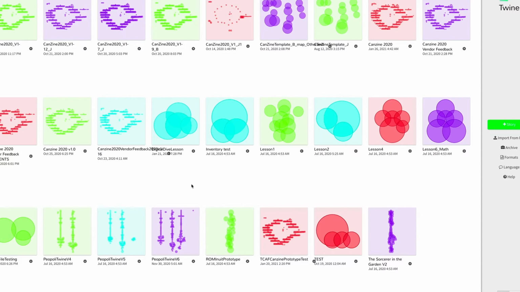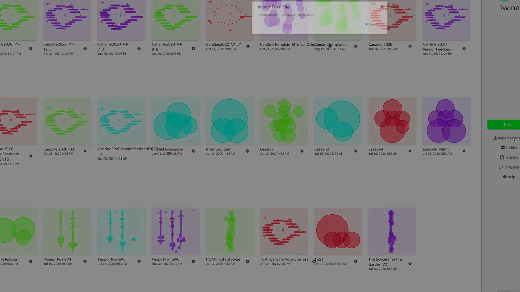Now, ignoring all the stuff that I have here, I want you to look over to the right of the home screen, and right underneath the green plus story button, you'll see something that says import from file. And you're going to press that.